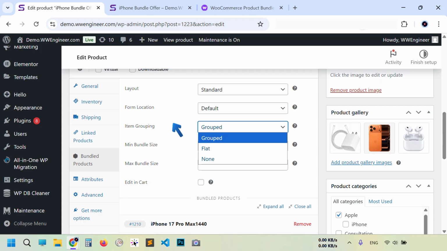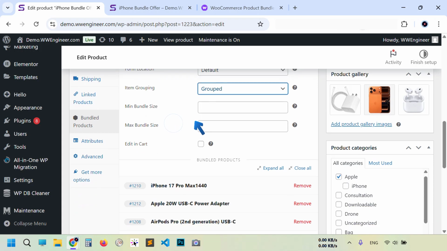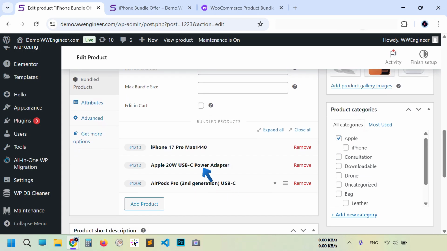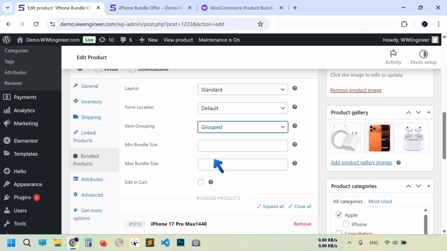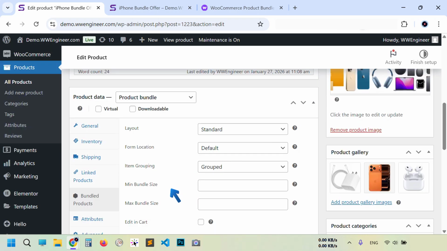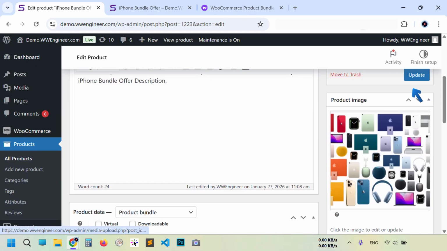It actually works on the cart page. And then minimum size, maximum size. You see here we have added 3 items. So the maximum number of items that can be added in this bundle, you can specify here in minimum and maximum. Okay, let me show you. For example, I'm going to put here 2, maximum 2 items we can add in this bundle.